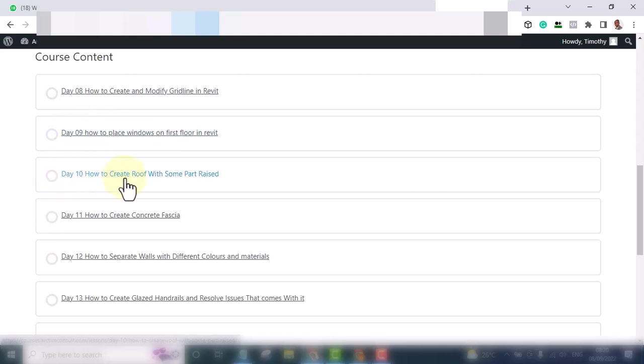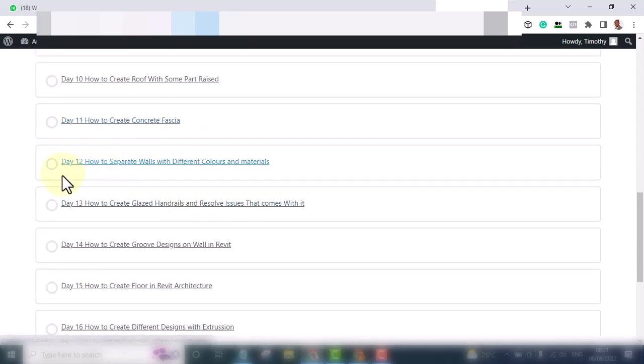And in day 10, we learn how to create roof with some part raised. This is very, very important. There are times you have a roof and some part of the roof is raised above other parts of the roof, and we deal with that here. And in day 11, we deal with how to create concrete fascia. And in day 12, we dealt with how to separate walls with different colors and materials.